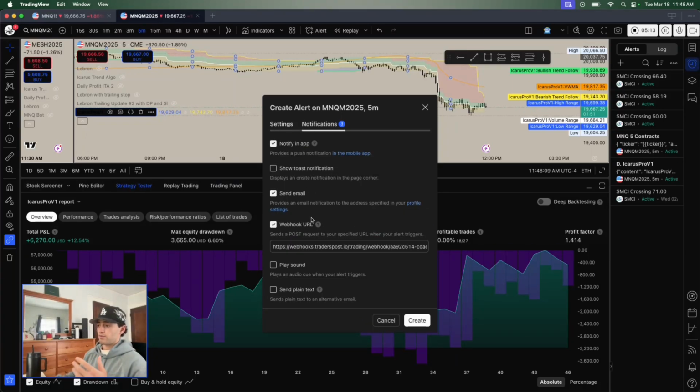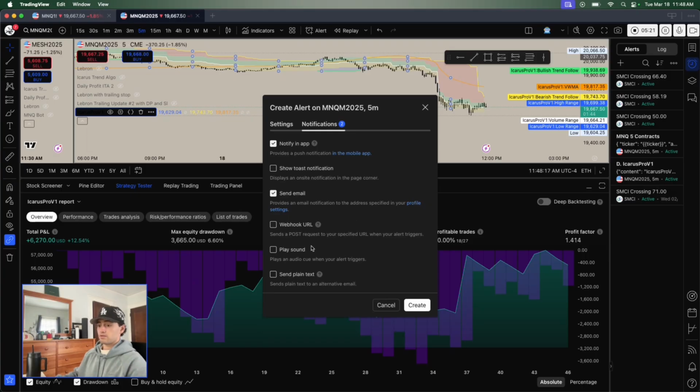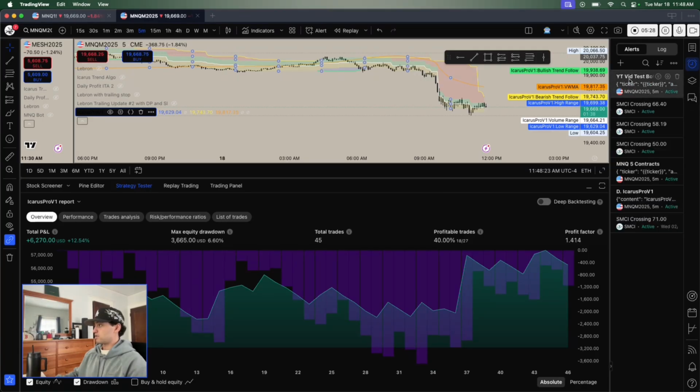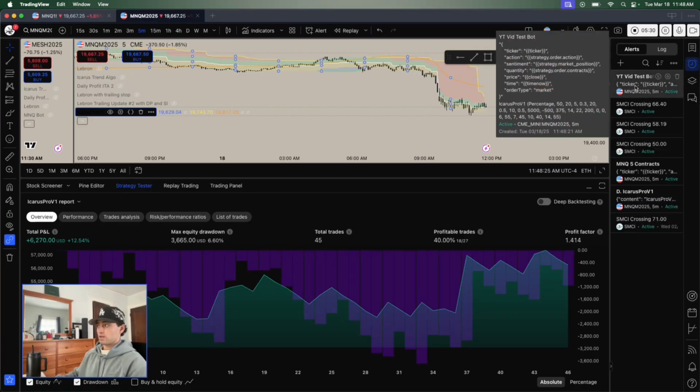You can have whatever notifications that you want on, but this webhook URL isn't the right one for this. I'll just click it off for now. So we're going to click create. Now, as you can see right here on the right side of your screen, we have this alert.